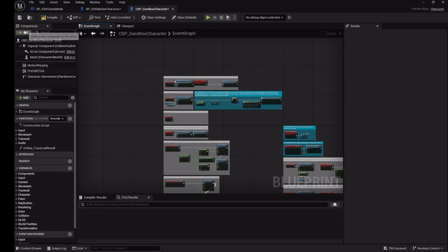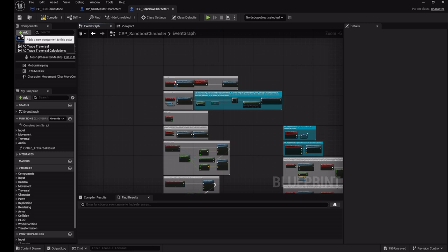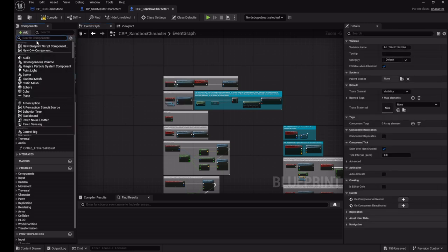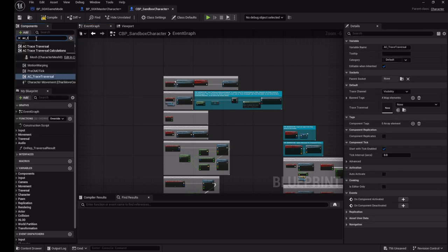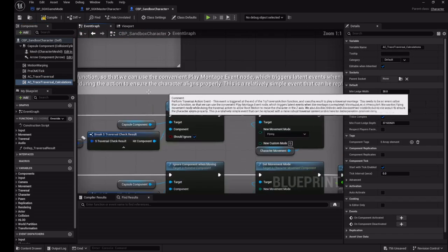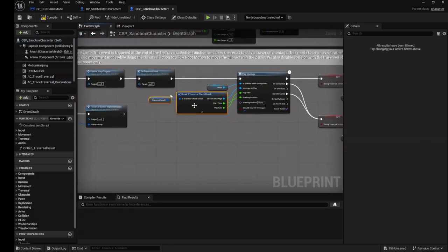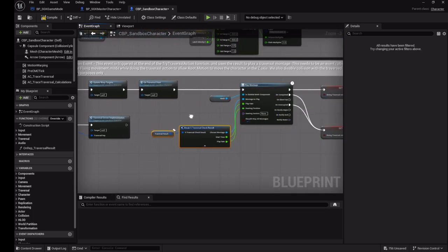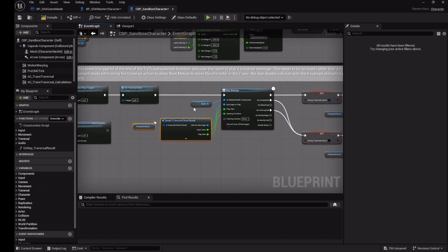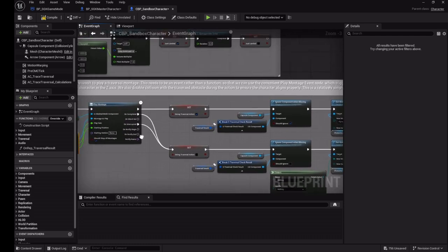What we're going to do is add the AC traversal and AC traversal calculations. And then another thing that we're going to do is, let's see, how did we do that before? No, that's right. We're going to be back in this section here later.